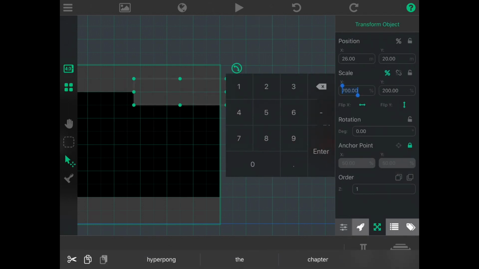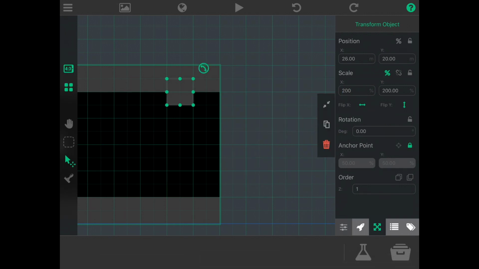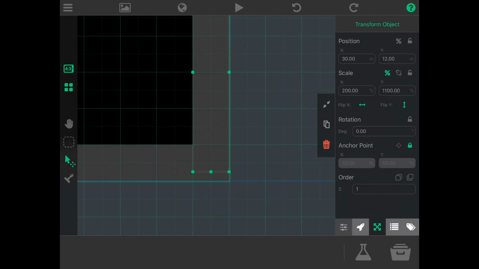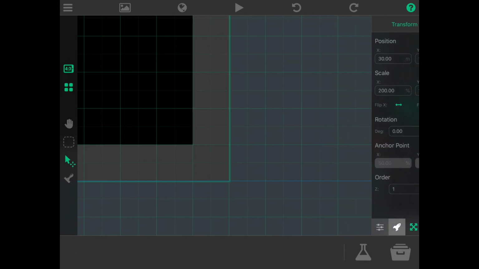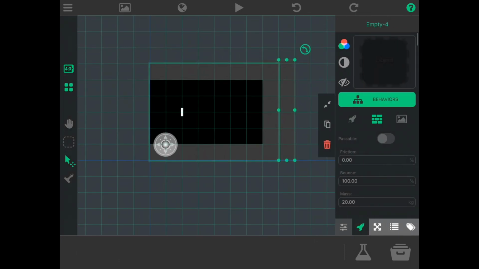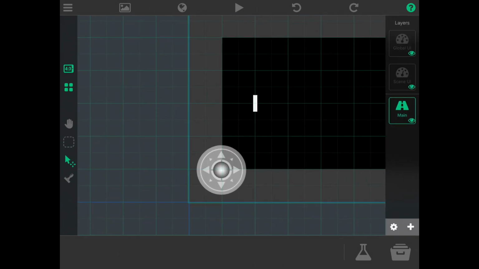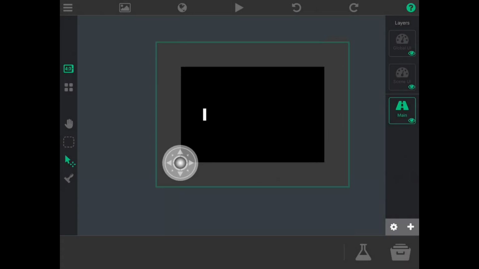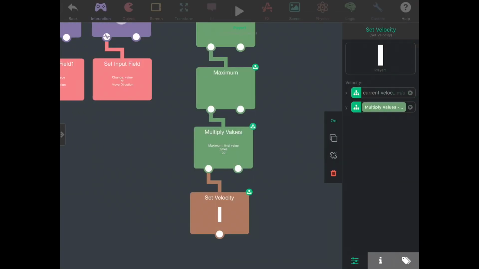Let's set the right wall X scale to 200%. And then we can stretch that out. And then we can duplicate our right wall. However, as you can see, when we test our game now, the paddle still can go through the walls. So we need to add some behaviors to detect collisions and then move the paddle back within the boundaries. So let's go back to the paddle and add some more behaviors.